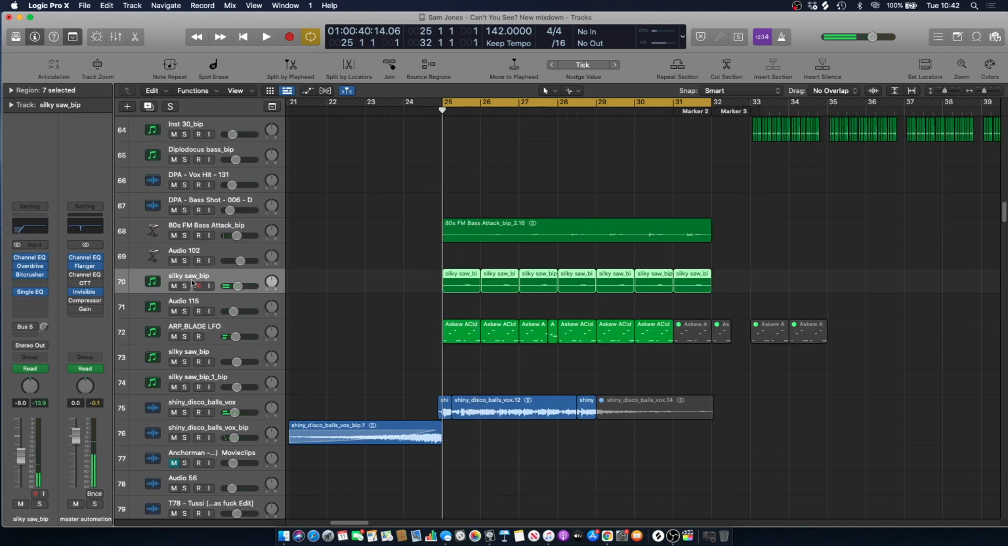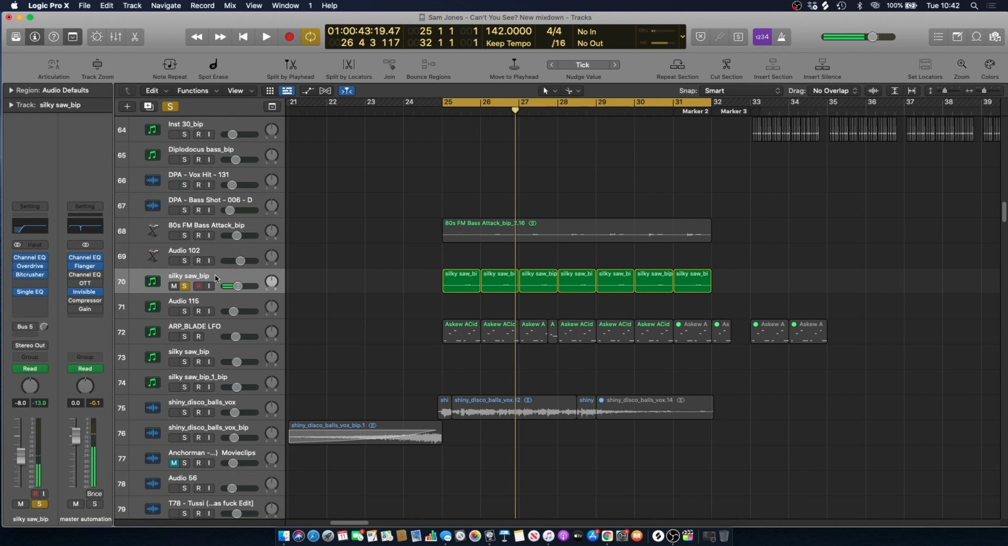Okay, and then we got a couple more bits in the intro, which is this. It's literally just a saw wave. I can tell you where it was made though. Yeah, it was made in Serum. Just a saw wave with a notch filter on it and a bit of white noise.